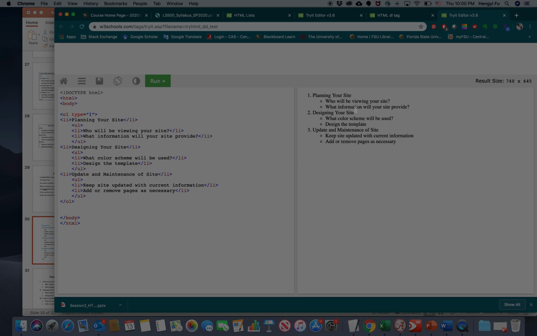Okay, so this is the first sublist, this is the second, this is the third. And the main list items, the list markers are still numbered because this is an ordered list.